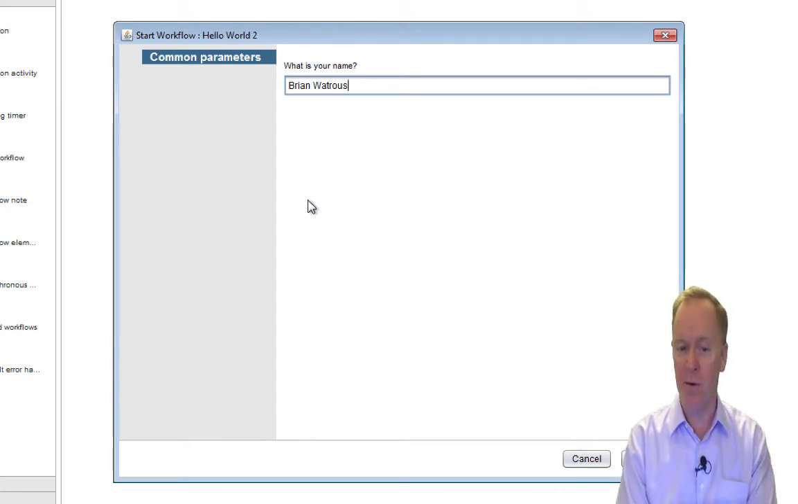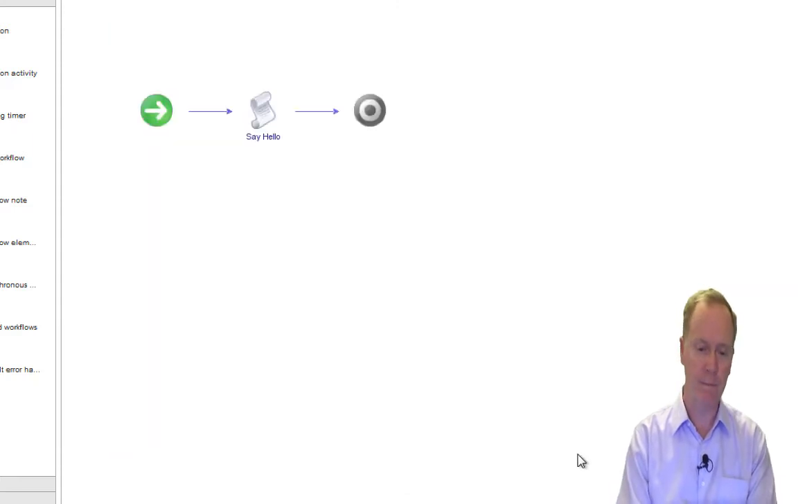The point here, the reason why I'm running this already, is to point out that in order to ask users questions, we simply create input parameters, and you don't have to write any code because Orchestrator will create the input screen for you. All right, so I'm going to actually cancel and continue editing our workflow.